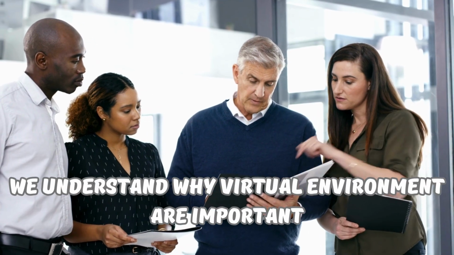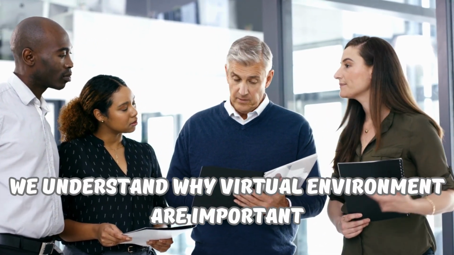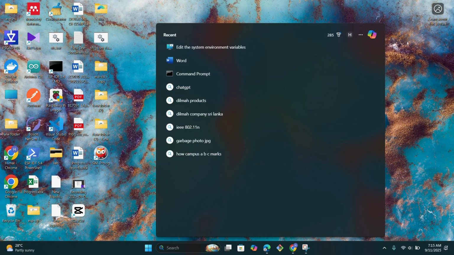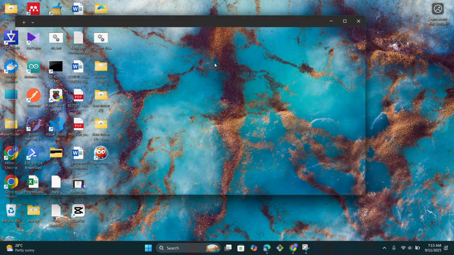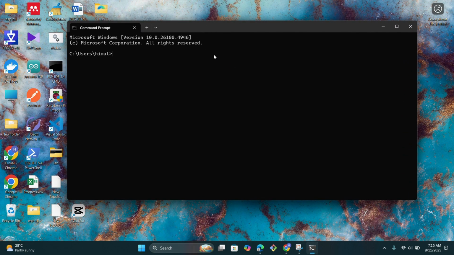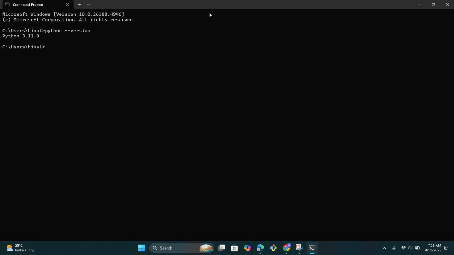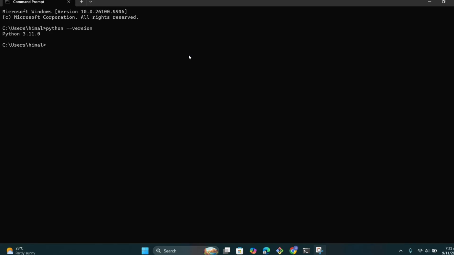Now that we understand why virtual environments are important, let's see how to create one in Python. First, open your terminal or command prompt. Make sure Python is installed by typing python --version. You should see a version number. To create a virtual environment, we use Python's built-in venv module.